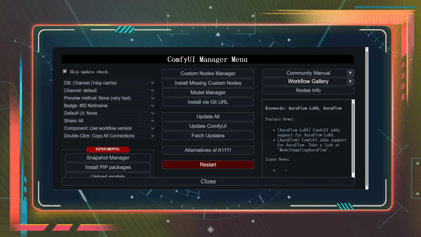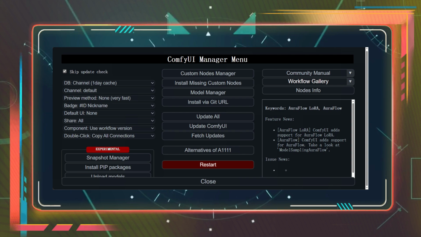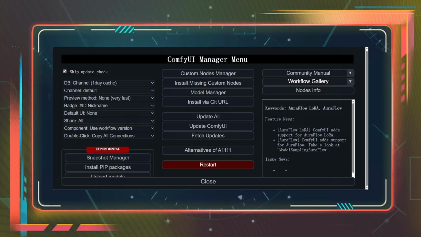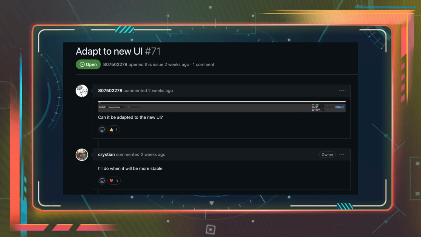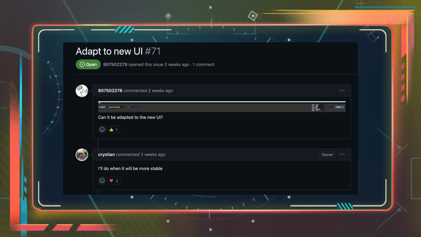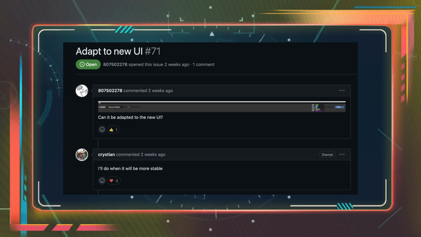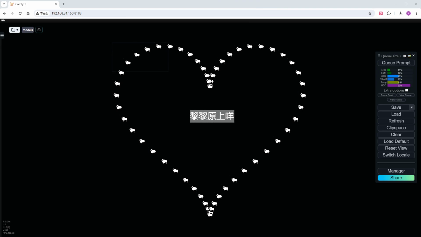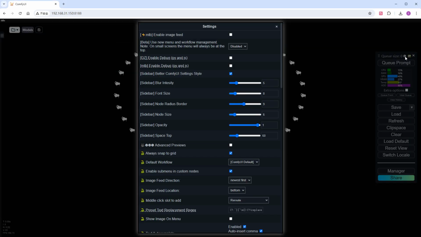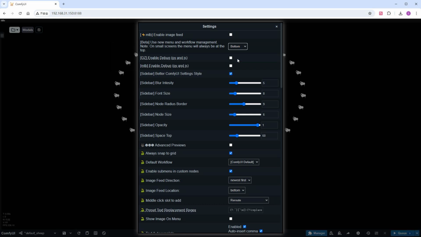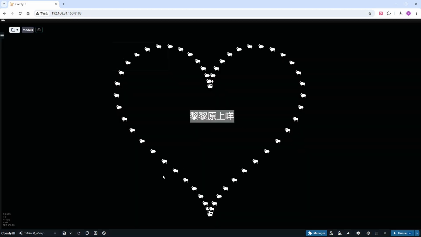Most of the basic components related to interface display have been adapted, but some are still pending, such as Crystools, which I use to display system resources. Once everything is set up, start ComfyUI. The first thing to do is enter the system settings to enable the new menu. The default is disabled. Top places the menu at the top of the interface, and I chose bottom to place the menu at the bottom.